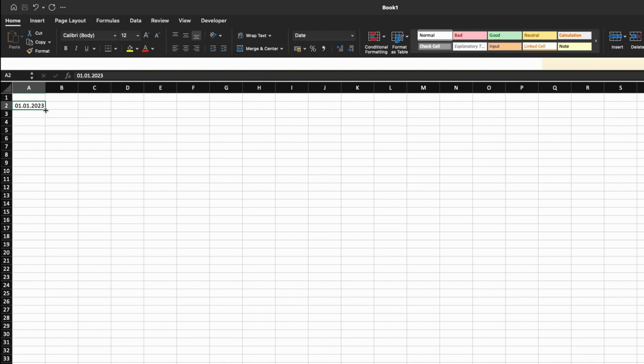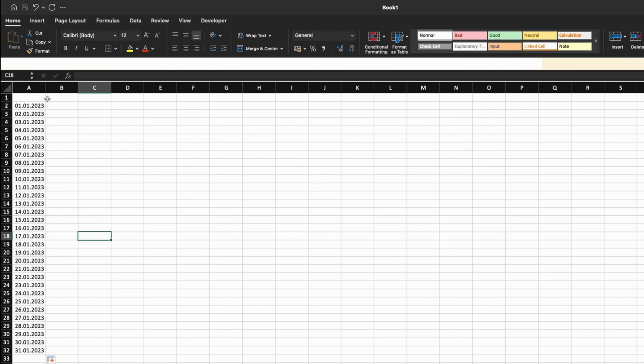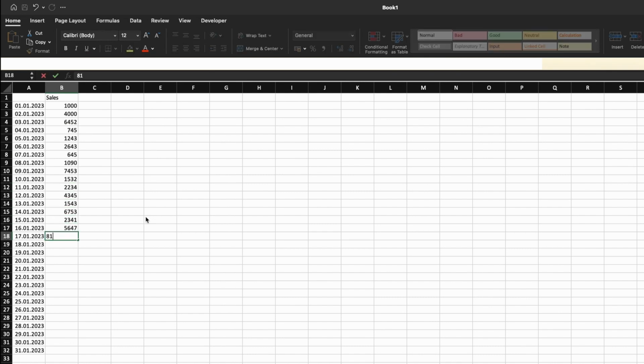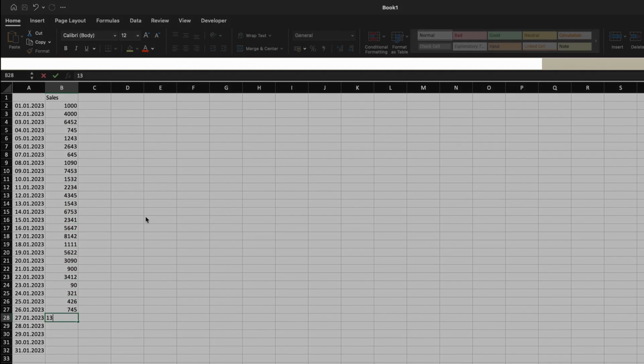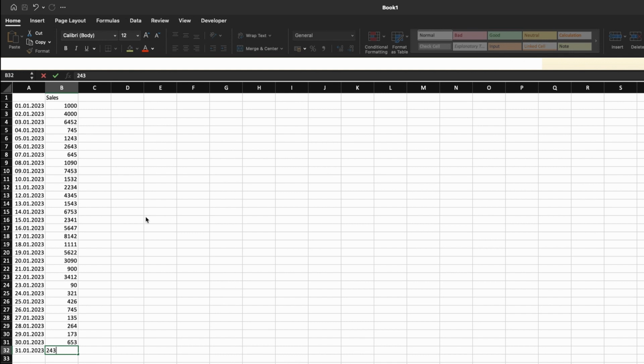First, we'll create a very simple spreadsheet. So, sales on each day of the month. For each day, I fill in what the sales were. You adjust the format of the numbers to dollars.